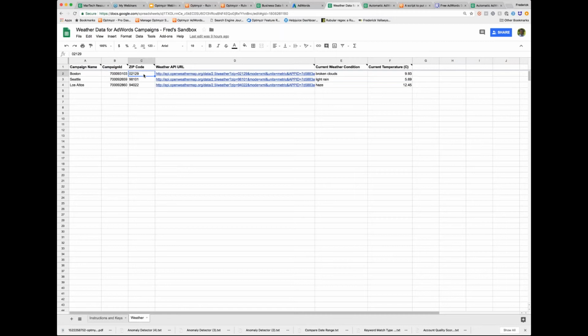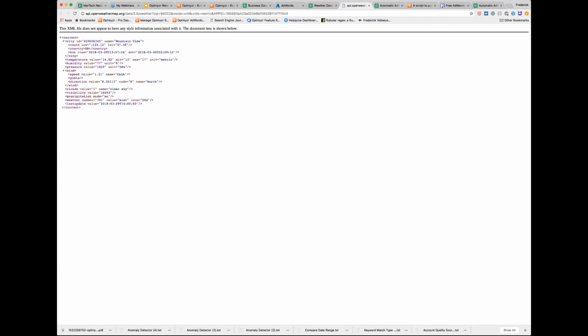So I've said for Boston, my reference zip code in the Boston area is going to be this one. For Los Altos, it's this zip code. And then using that, I've taken the Open Weather Map API, and I'm constructing a link to the correct page that will give me what the current weather conditions are in that location. If I open that up, you can see here this is the basic data that I get back from the weather API. Anything that's in this for this specific zip code, I can actually go and use.